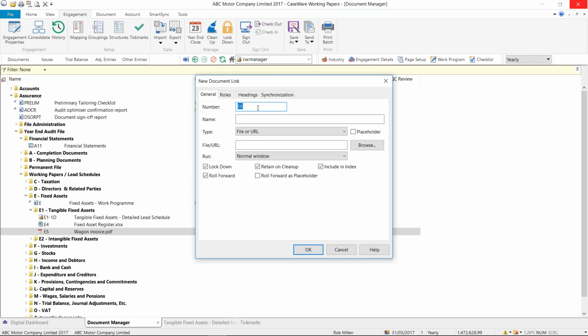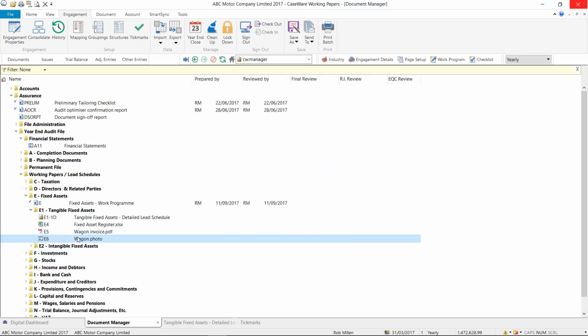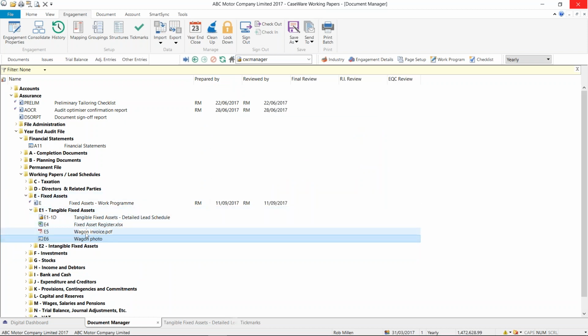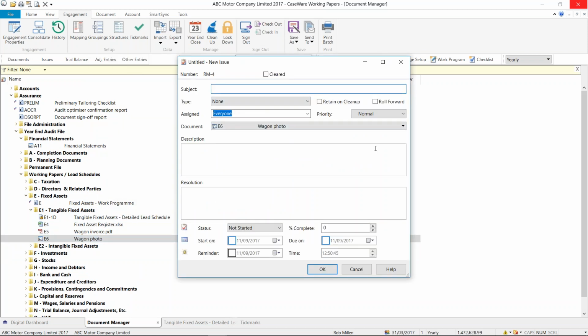So I'm going to leave it as number E6, and the name for this document will perhaps be wagon photograph. The important bit is I make it a placeholder. Okay. If I now okay that, we have E6 as a placeholder. If I try and open the document, obviously it doesn't work. There is no real document there, but it does act as a reminder, and I can start to create perhaps an issue on this document, reminding a particular member of staff, perhaps in my case, me, to make sure they grab a copy of this photograph and use the placeholder.